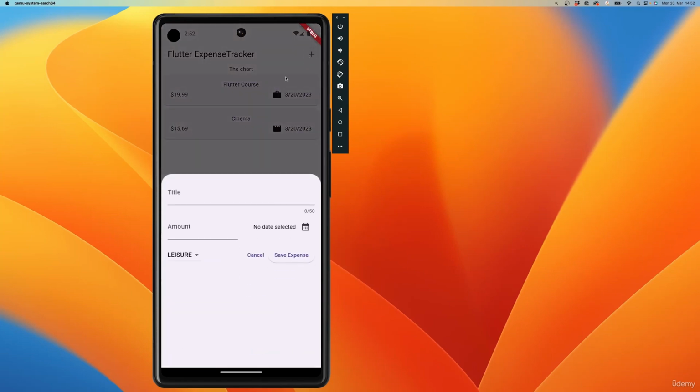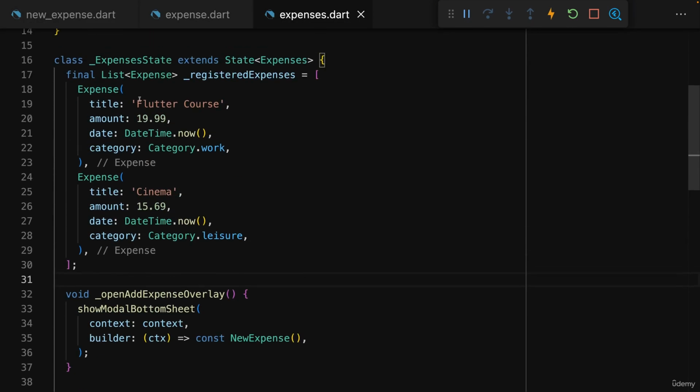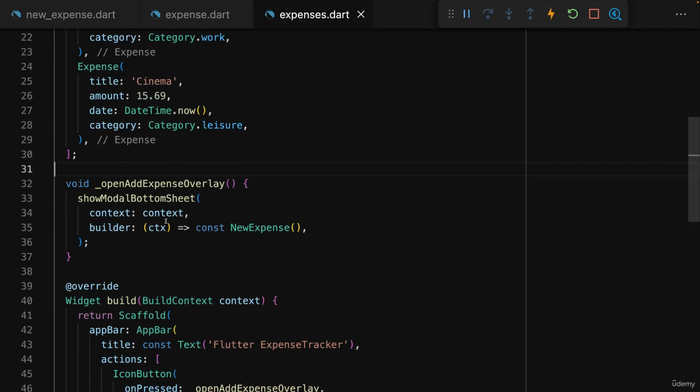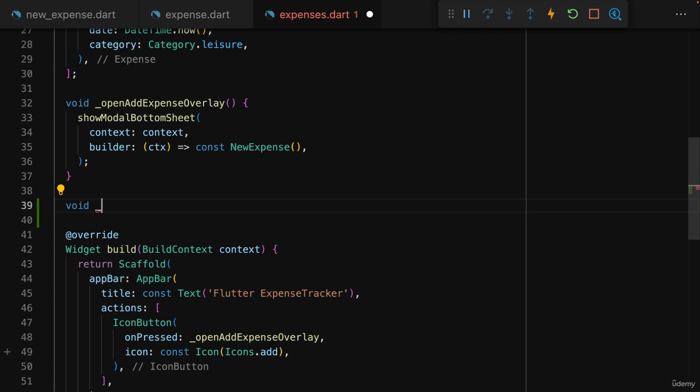So, did you succeed adding the expense that is created here to this list of expenses? Let's do it together now. And for this, we have to go to expenses.dart, because that's where we manage this list of expenses. And in here, we can add a new method that could be called addExpense, because that's in the end what we want to do.